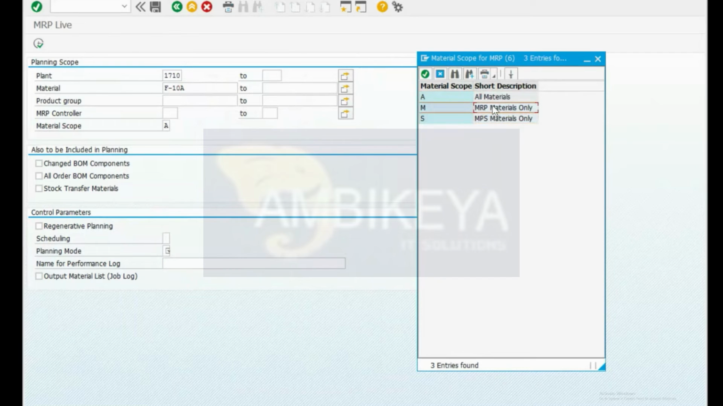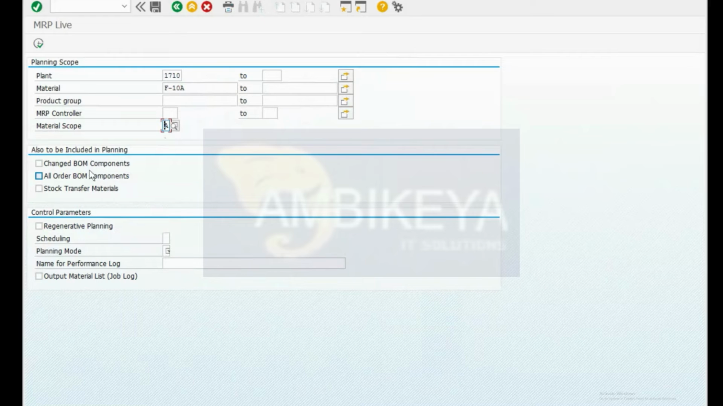If it is PD or some other V1, V2, V3, all those are considered as MRP. You can use that as well. And here also to be included in planning, the single level or multi level, that can be controlled with these three checkboxes. All BOM, all order BOM components, in the sense the whole piece of the multi level BOM.